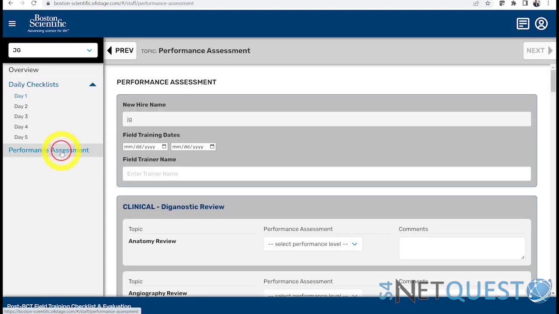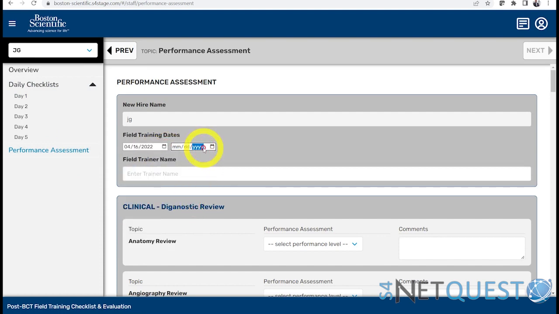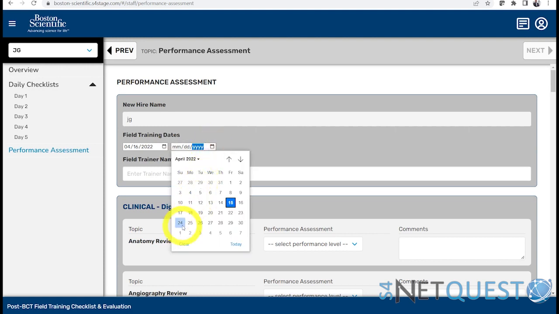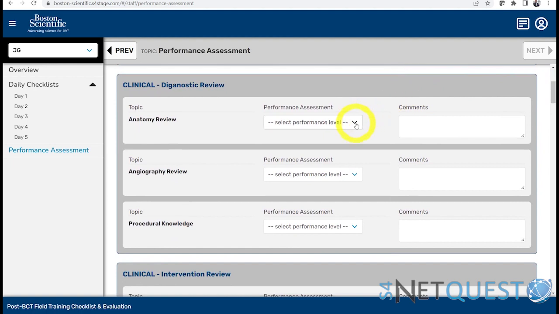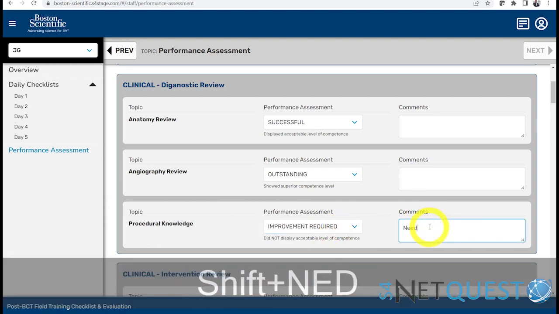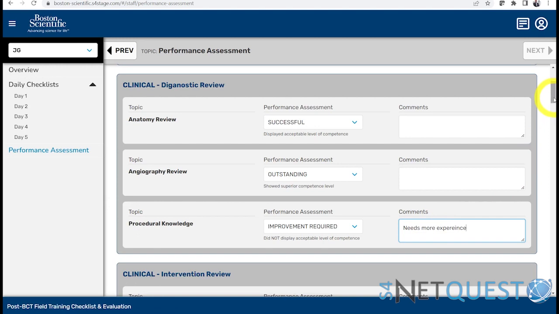Now, I also mentioned at the outset that we can actually judge the individual's performance. So I can go in, and I can say on this particular day and this particular set, trainer's name is Smith, and now I can go down through. How did Jim do on the anatomy review? Well, he was successful on that. This particular piece, very outstanding. Procedural knowledge, improvement required. So I can make a comment over here. Needs more experience. All this is being logged. All this is being kept.